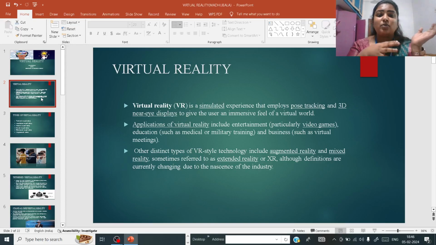And there are other distinct types of VR technology. Virtual reality also includes augmented reality and mixed reality. A combination of these is called virtual reality, and sometimes it is referred to as extended reality. For example, it is extended throughout this process of virtual reality. Although definitions are currently changing due to the nascence of the industry, these all come under the virtual reality process.